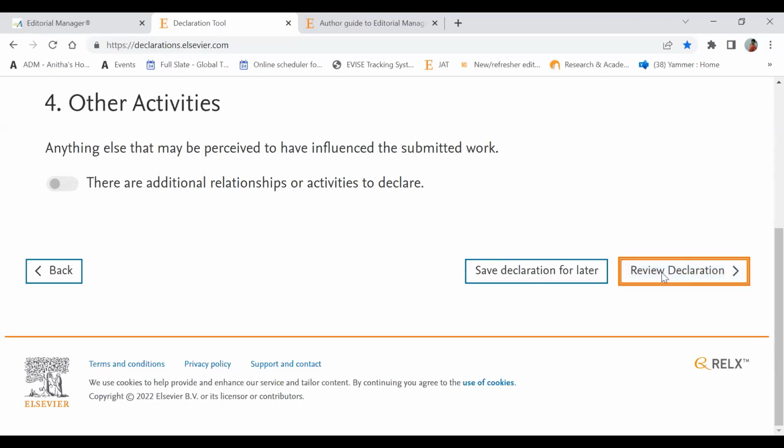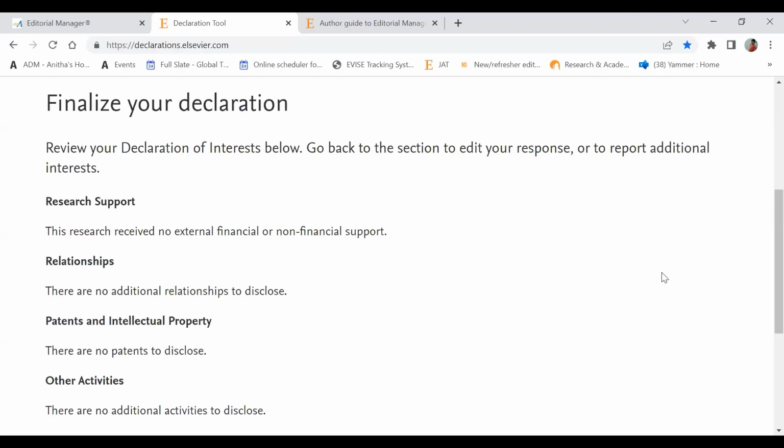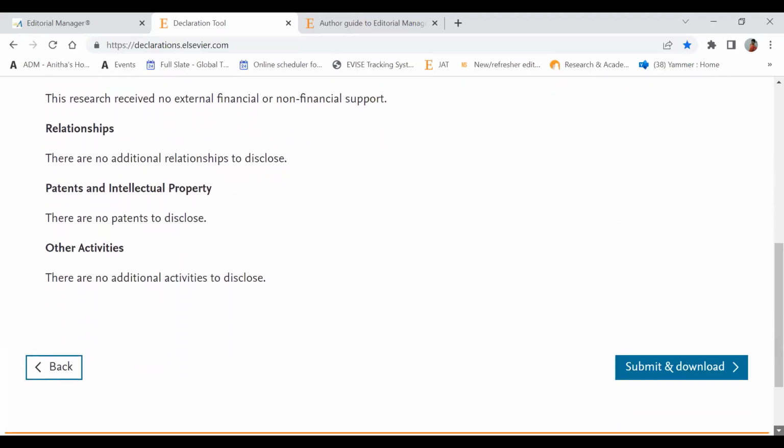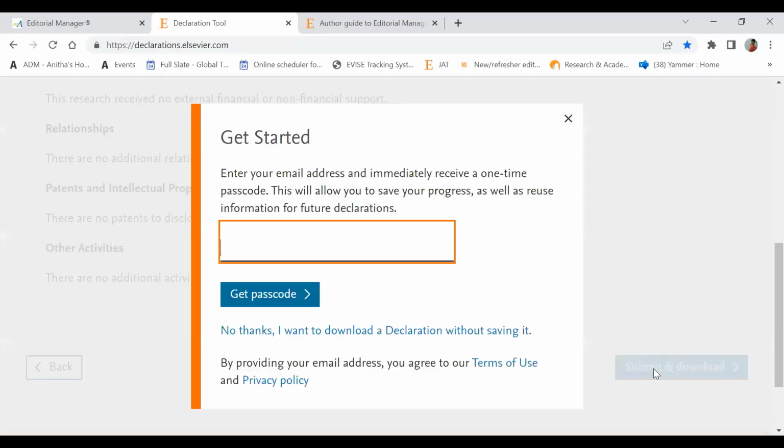So you may click review declaration now. So this screen, if you could see, summarizes all the information you have provided. So you may click the back button if there is anything you want to go and edit, or you can just click on submit and download if you're happy with the content.